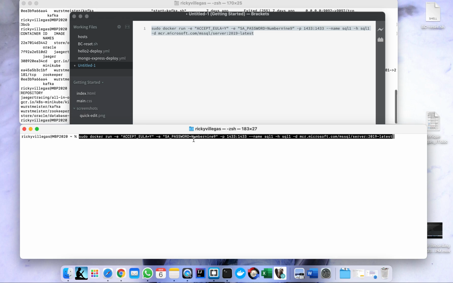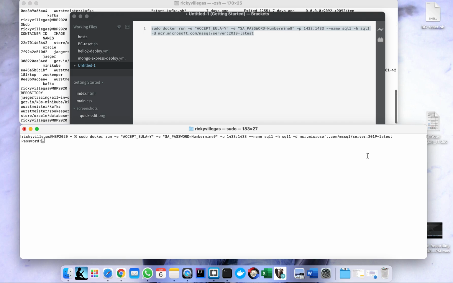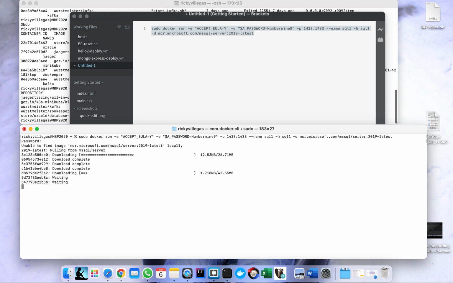Then you specify whatever password you want. Then of course, you can use the default port, which is 1433. This is a default mapping so that we can access the SQL Server database outside of Docker. So basically that's all. Then hit enter, then of course your password. Then it will download the image from Docker Hub.